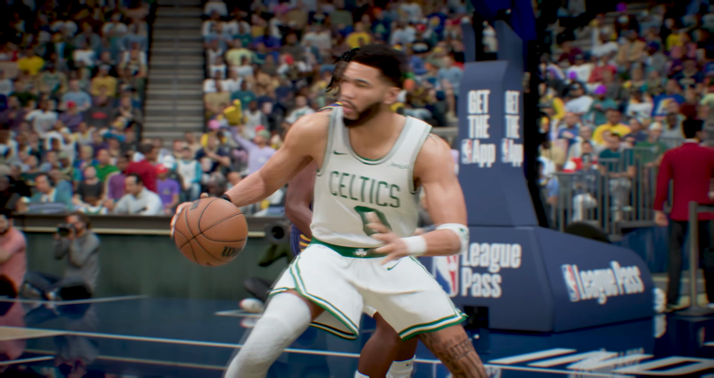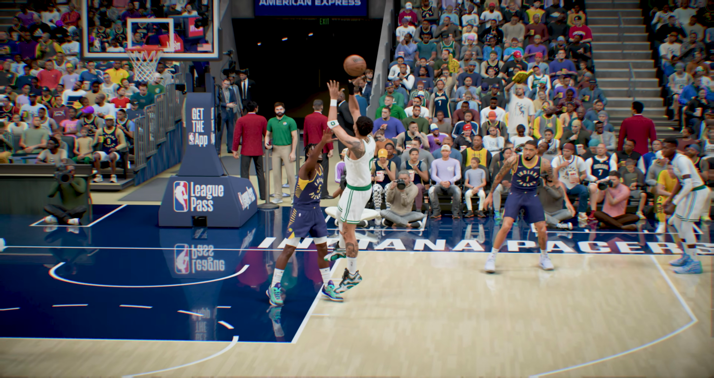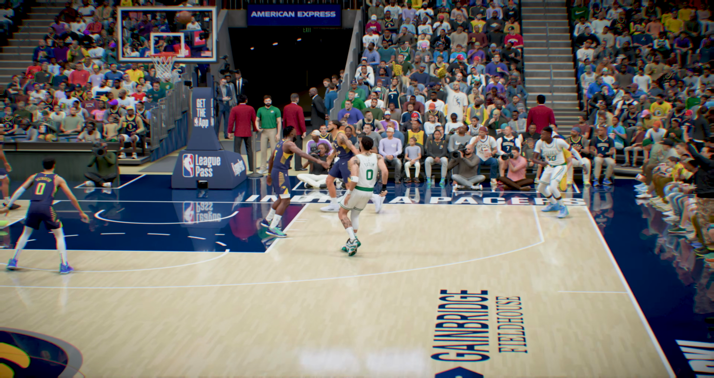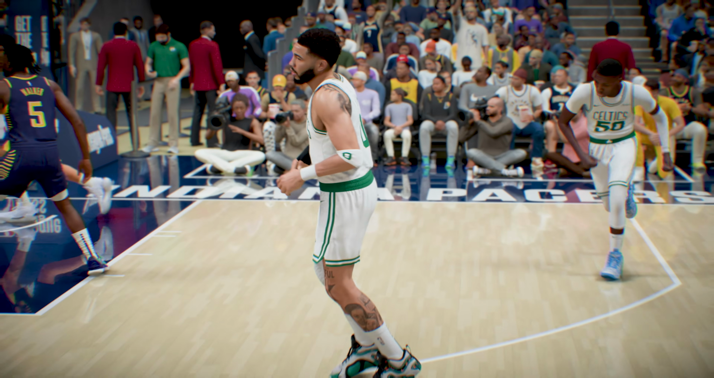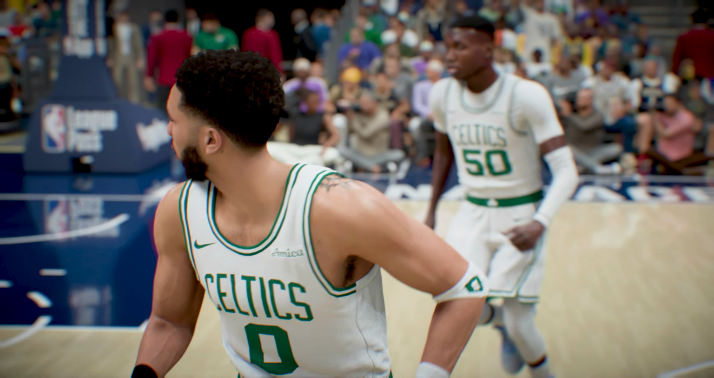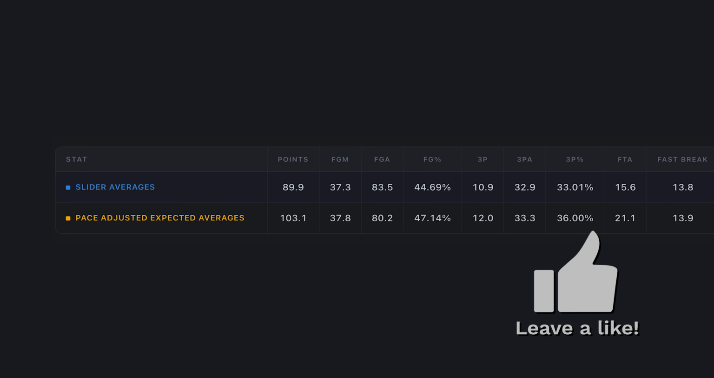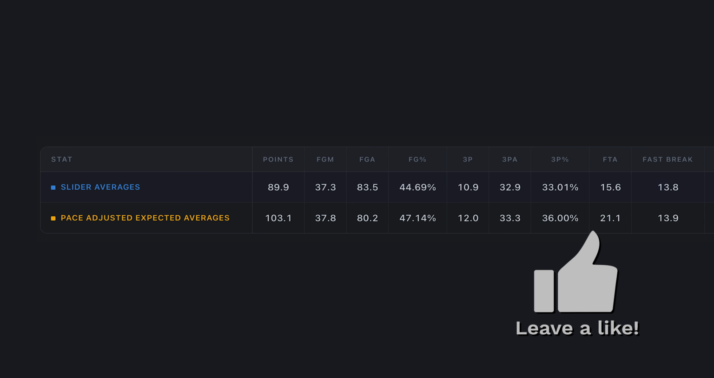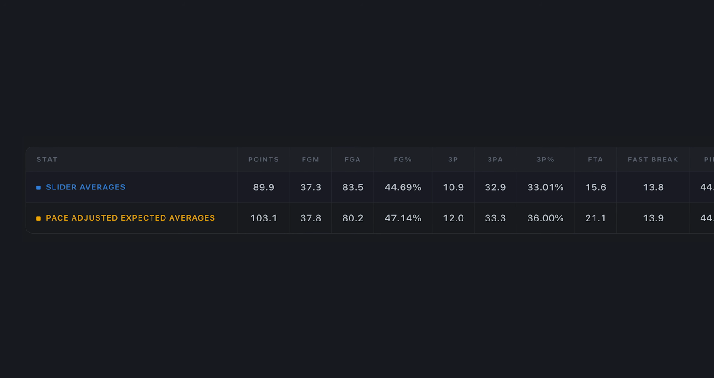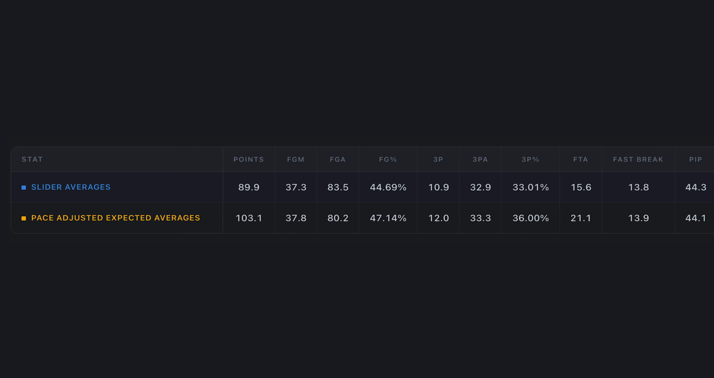2K gave us a great foundation to work with this year, but default settings are always set to balance the online modes. Today, I'll be sharing the custom settings I use to get the offline game to play like actual NBA basketball. Sometimes when you try to optimize for gameplay, the stats suffer, and when you try to optimize for stats, you end up with a worse gameplay experience.